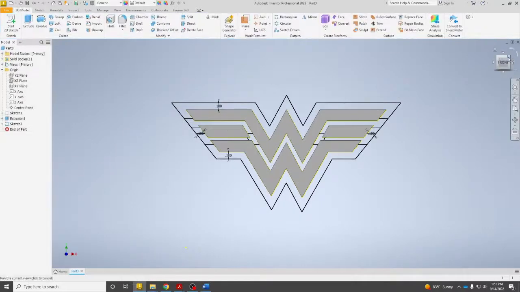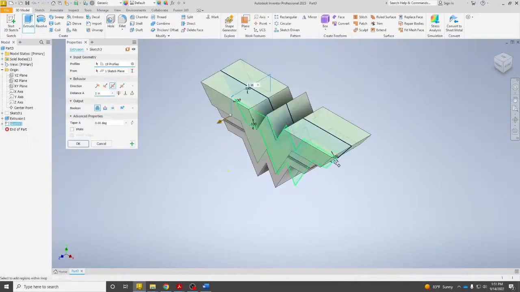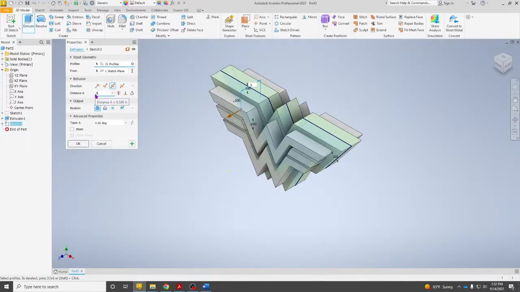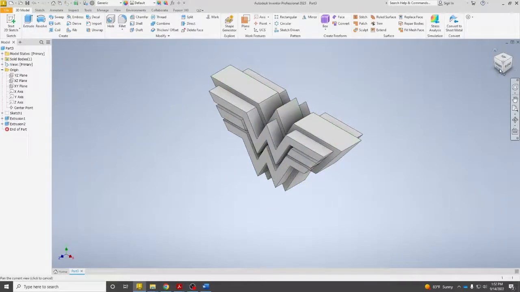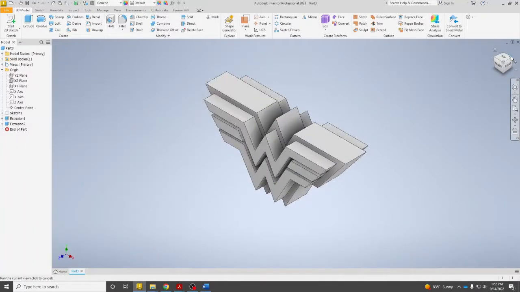Okay, so once we have that, we can choose all of the parts that we offset, and instead of going the full distance, I'd say that I go 0.5. Okay, so now all of those four individual pieces are now all stuck together. So that is pretty cool.